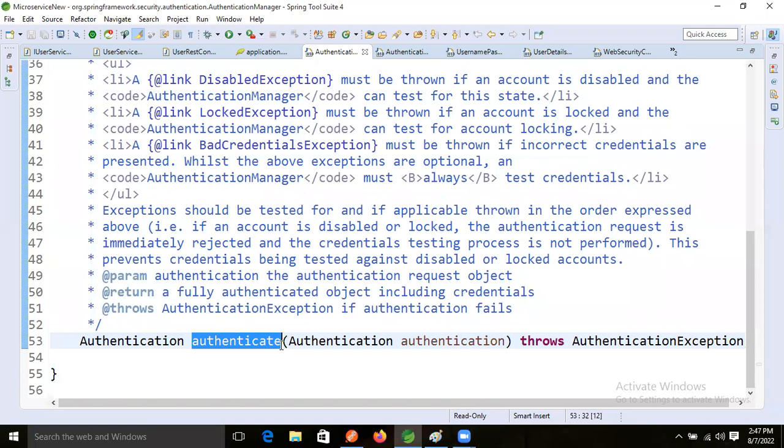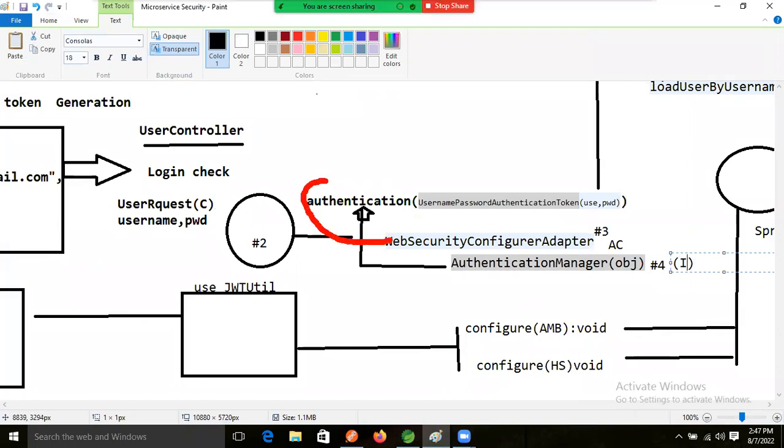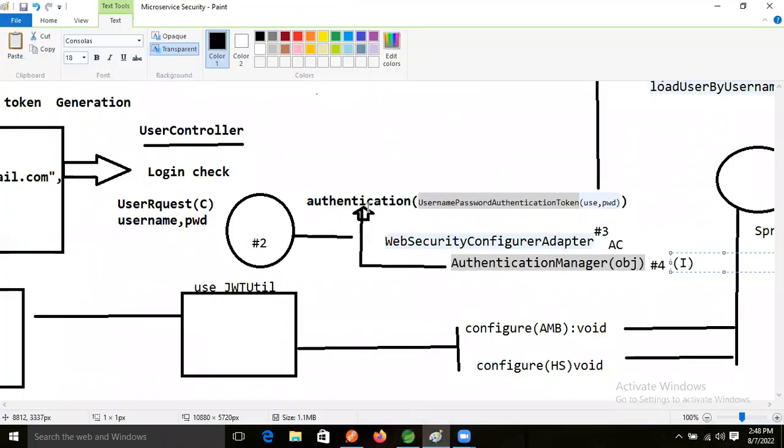The authenticate method is an abstract method. Now by using this AuthenticationManager, which is an interface, we will call authenticate. I wrote it wrong earlier; this is authenticate.